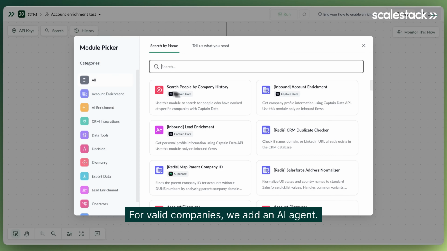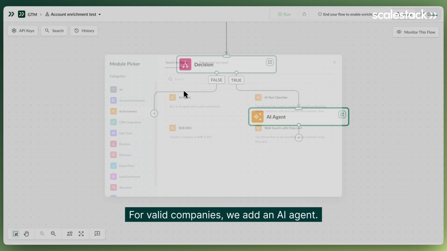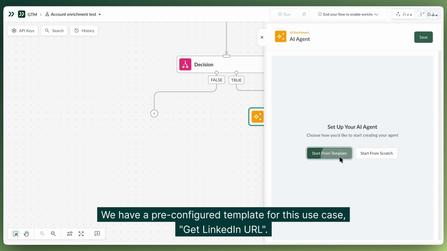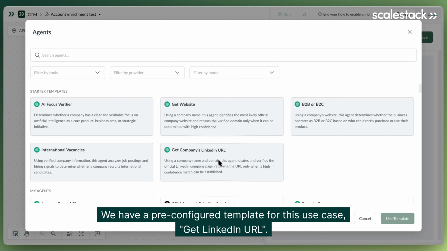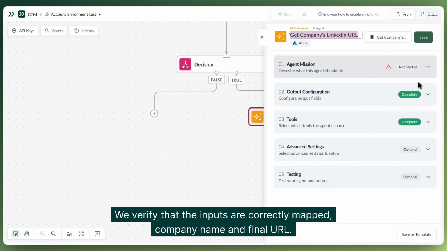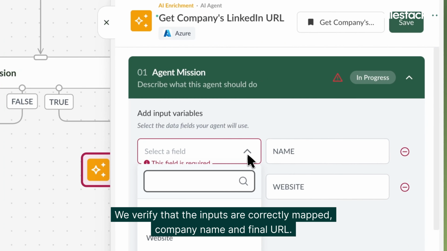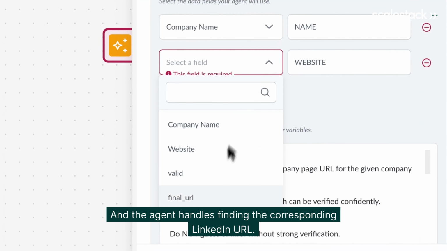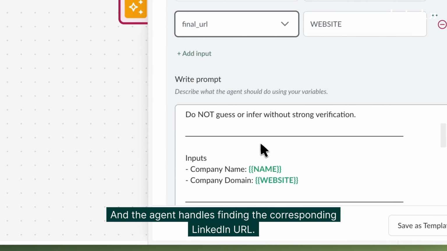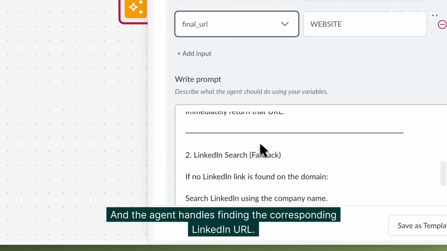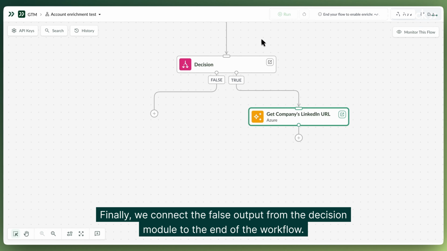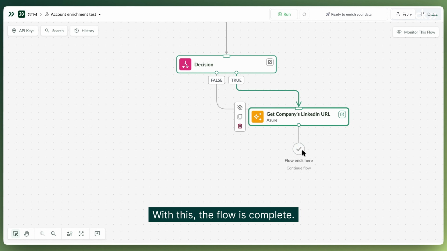For valid companies, we add an AI agent. We have a pre-configured template for this use case. Get LinkedIn URL. We verify that the inputs are correctly mapped, company name and final URL, and the agent handles finding the corresponding LinkedIn URL. Finally, we connect the false output from the decision module to the end of the workflow. With this, the flow is complete.